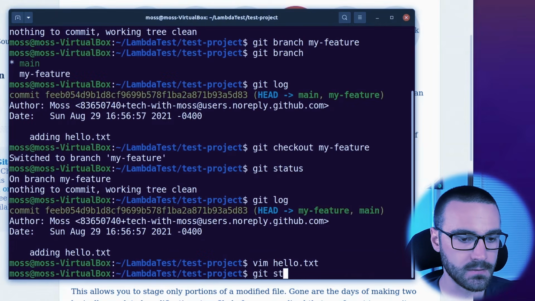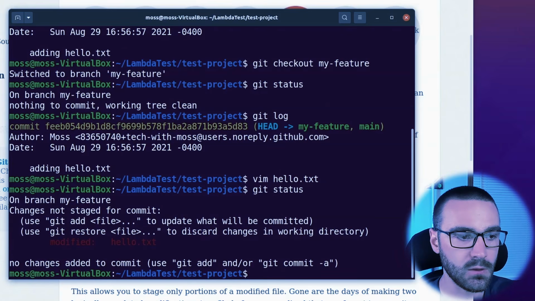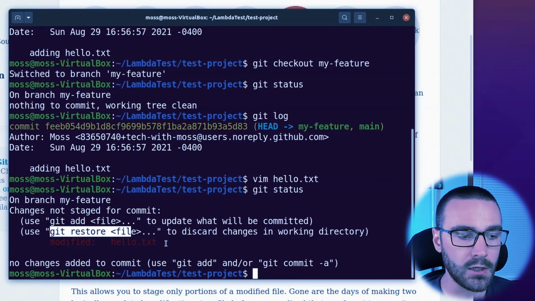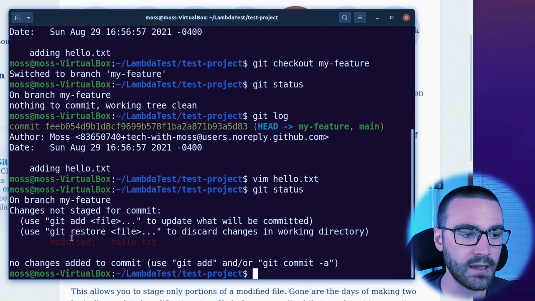And I'll do a git status. And you can see in the working directory, Git prompts me, it says changes not staged for commit. And then it shows here, instead of new file, that the hello.txt file was modified. And we can either use git add to add those changes to the staging area, or we can use git restore and then the name of the file to discard the changes. In this case, it would remove the word world from the hello.txt file that we just added if I were to run git restore and then hello.txt.